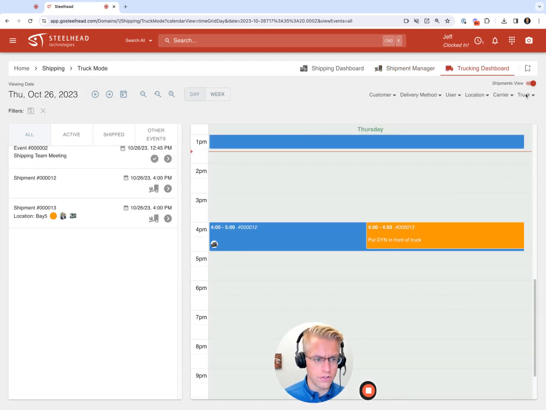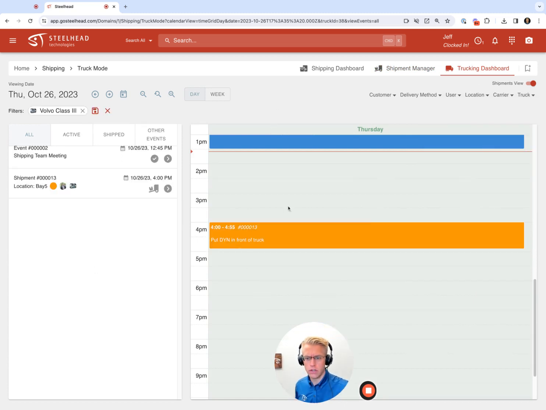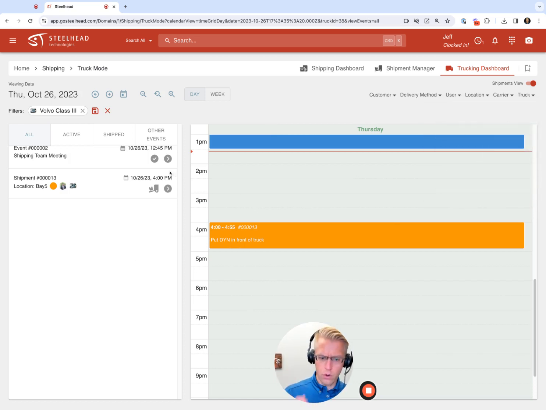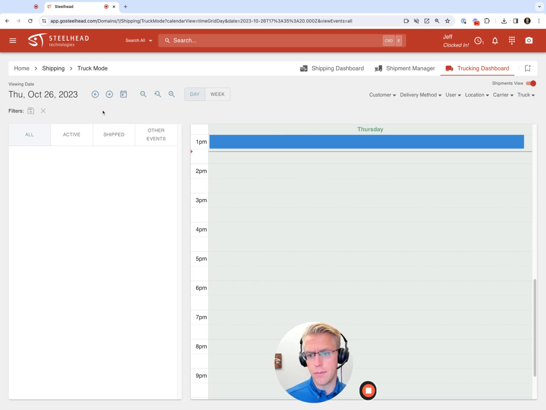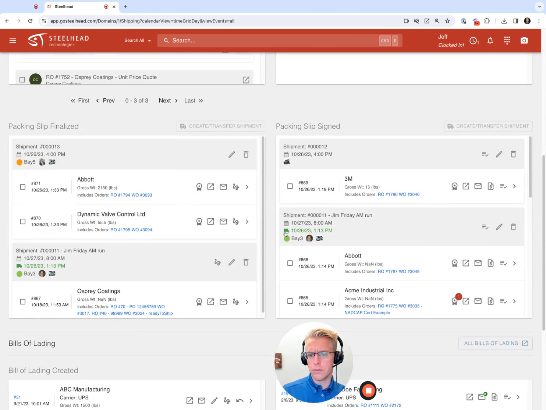We can add a filter and say, I only drive the Volvo, so I only see jobs that are applicable to me. Then we can save and bookmark this, so a trucker could save this to his phone and have a continual list of everything they need to pick up, where the parts are, where to ship them to, etcetera. So that's how shipments work inside of Steelhead.